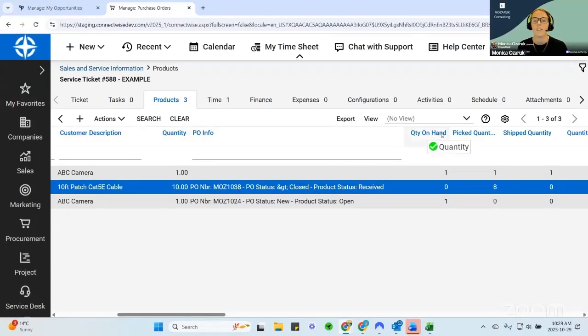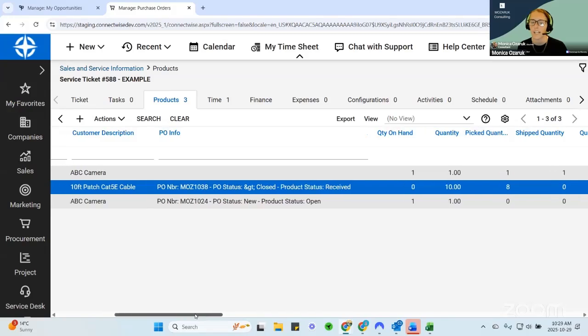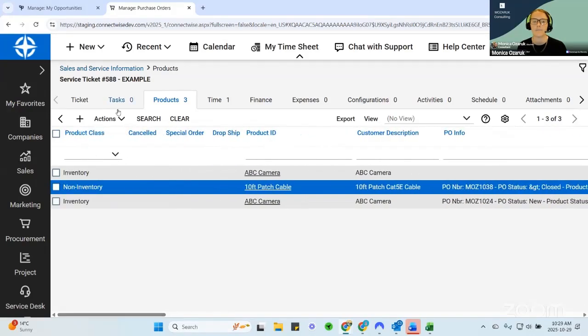Now, the quantities are different because I changed that quantity at the beginning. So there's a quantity of 10 required and I've only received 8. This picked quantity is going to show you how many has been allocated to your job. So there actually is still going to be 2 required for this job, but this PO info is going to give me all the information I need at a glance.